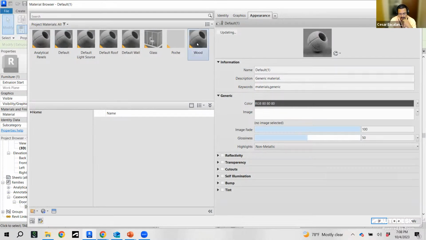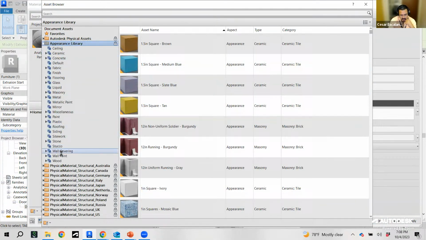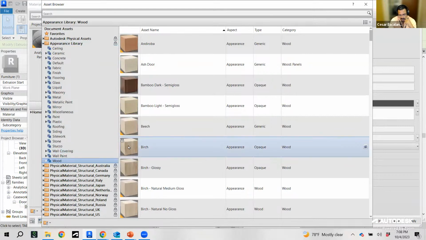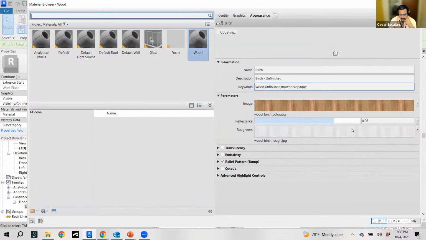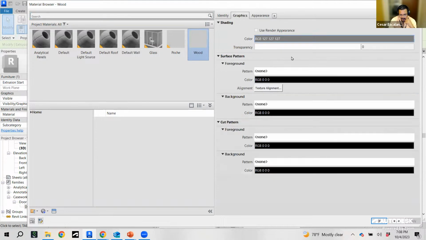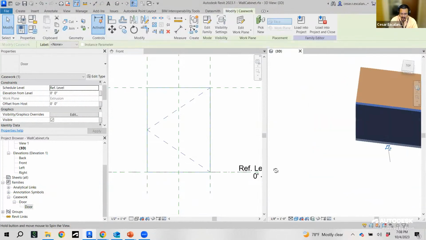And then I go to the asset library, go to the appearance library, find some wood that you like, the birch wood. And then hit apply. In the graphics, use the render appearance to make it look that color, hit OK. Now the cabinet has this color.